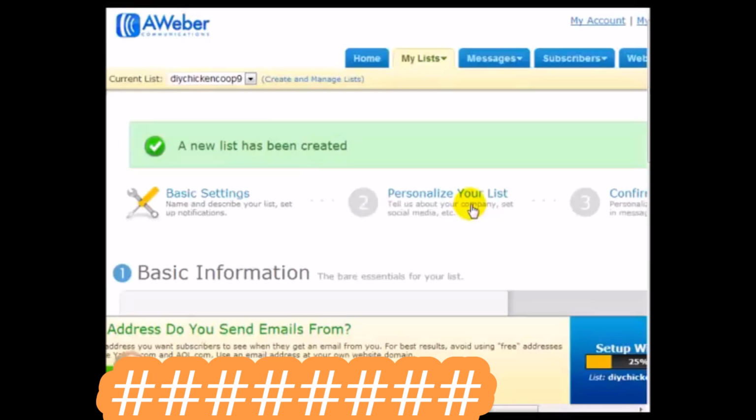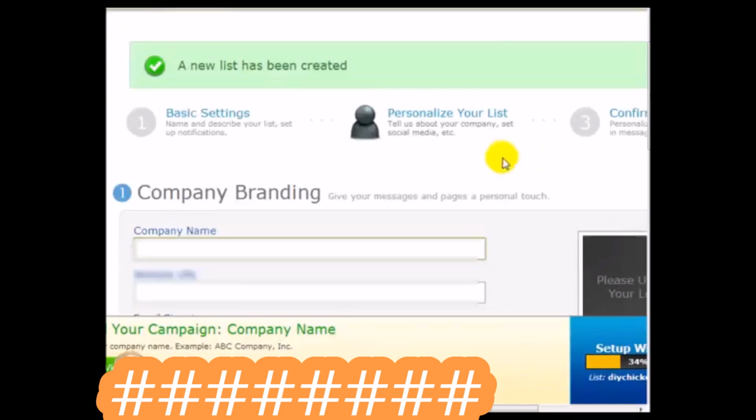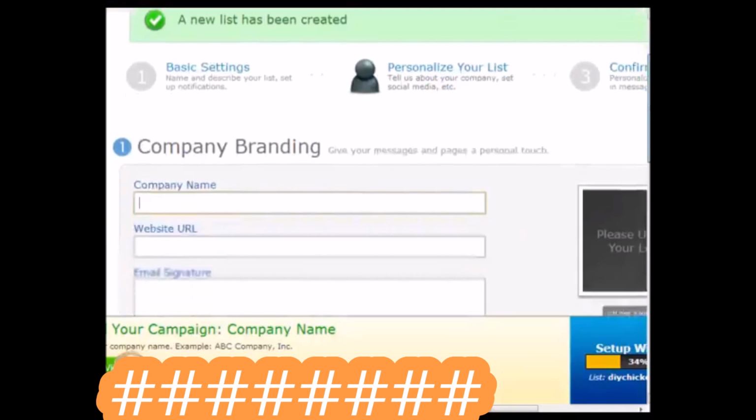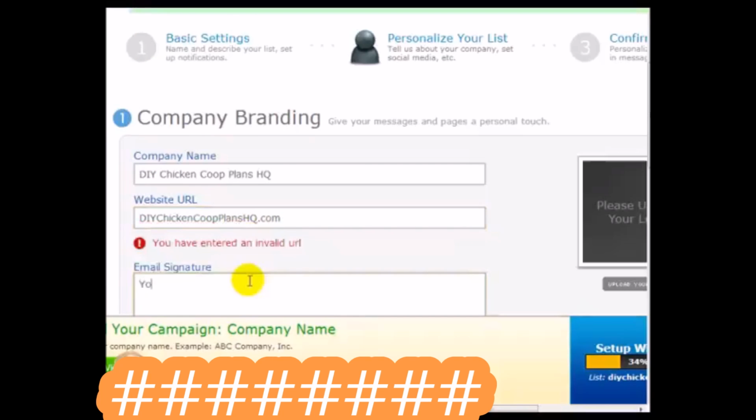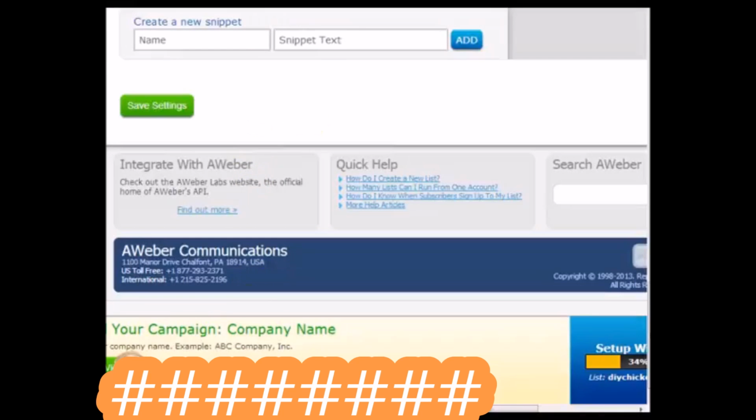Make sure that you click on Save Settings and click on Personalize Your List. At this point, you can enter your company name, which could be DIY Chicken Coop Plans HQ, the website URL here, and then of course your email signature, which can be your first name and last name. And once we're done with that, click on Save Settings.